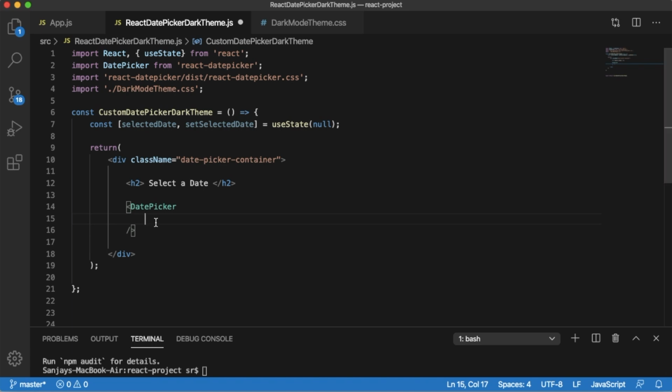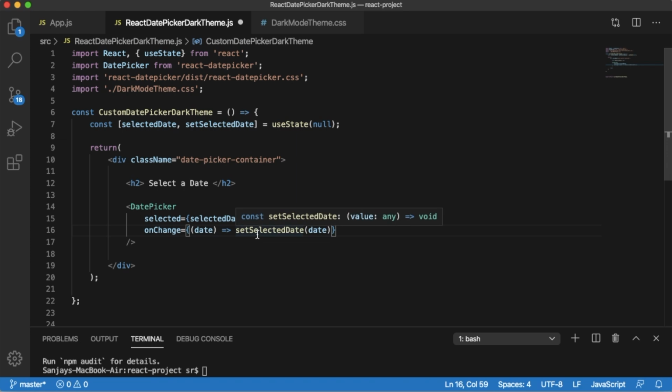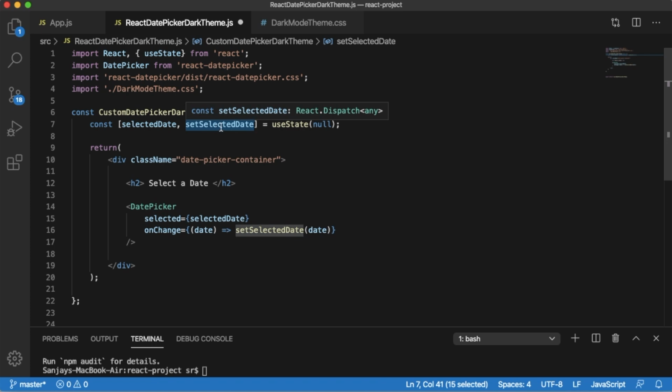The first prop which I want to add here is selected equals selectedDate. This prop sets the currently selected date in the date picker to this selectedDate state which we have mentioned earlier. So selectedDate is a state variable that holds the date currently selected by the user at any point of time. And the next prop which I want to add is the onChange prop. This is an event handler that helps us to update the selected date, as we have defined a function by name setSelectedDate to handle the state selectedDate. So here we have mentioned that function and it is called on change of a date selected by the user.